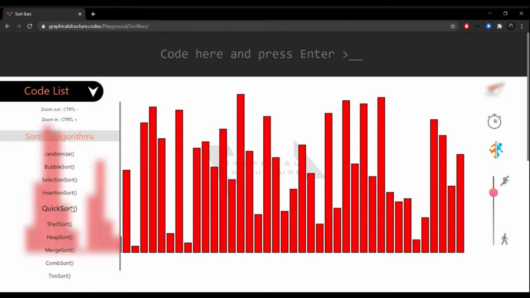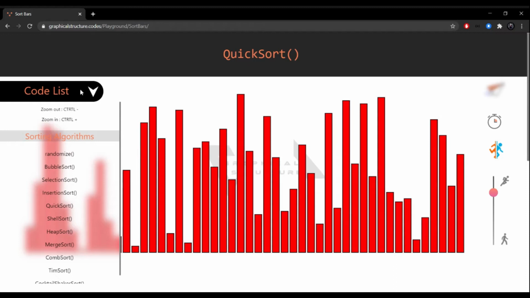Click on the command. And now you can see that command is copied to the input. Close the codes list once you are done with copying the command.